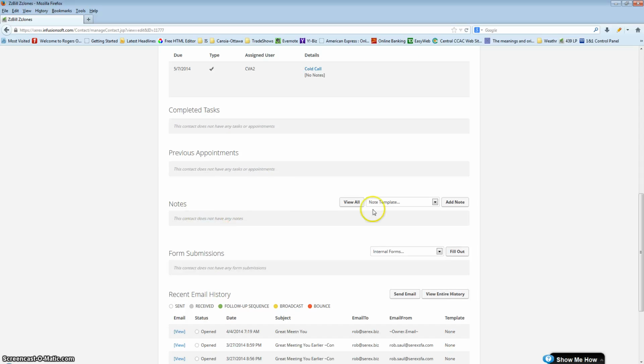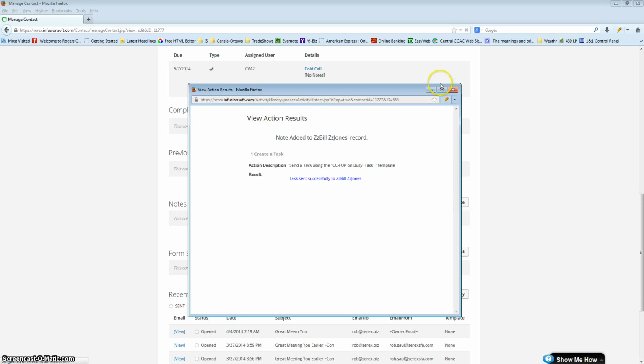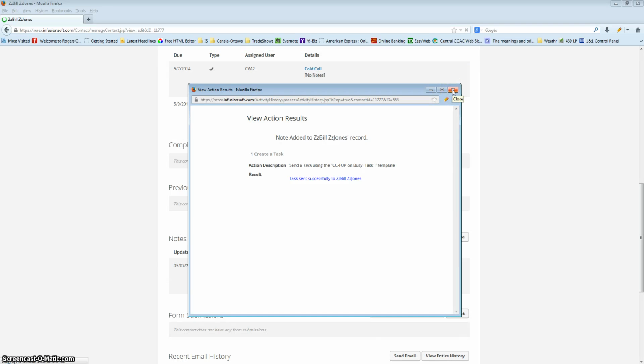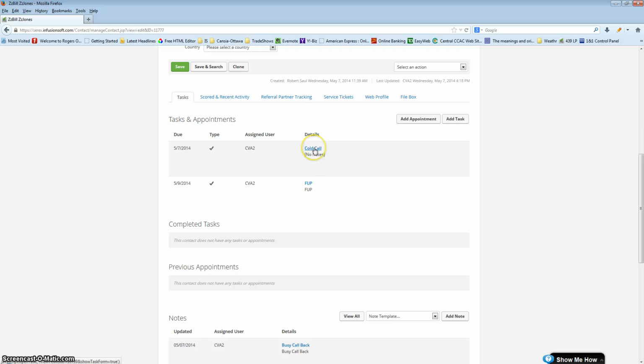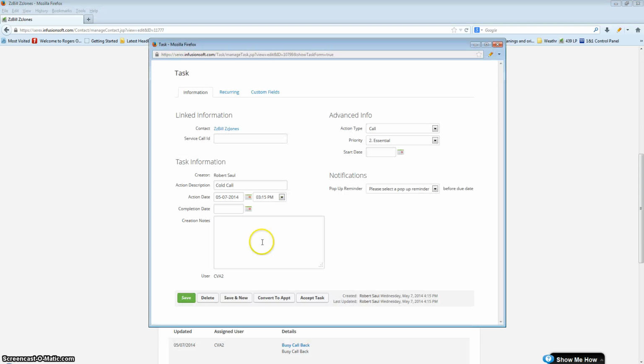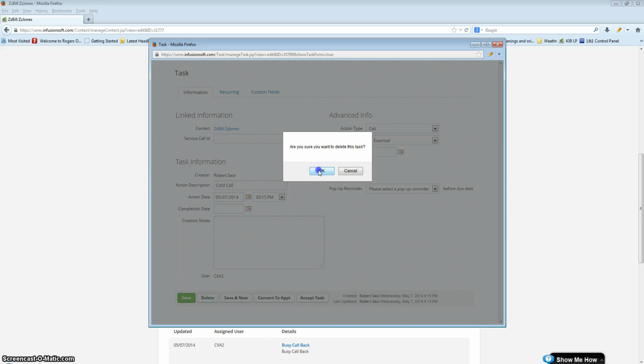So I go to the notes section, and I go to the note template, and let's just say the guy was busy and he asked me to call him in 2 days. So all I need to do is pick up this outcome, add it to the notes, and I will now close this little box, and I will now delete the cold call task. I click on the cold call task and I delete it, and that's it.